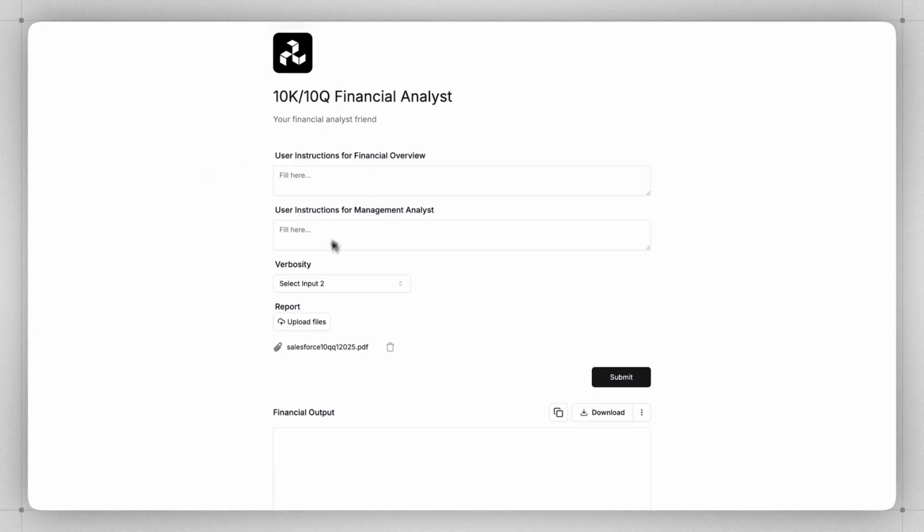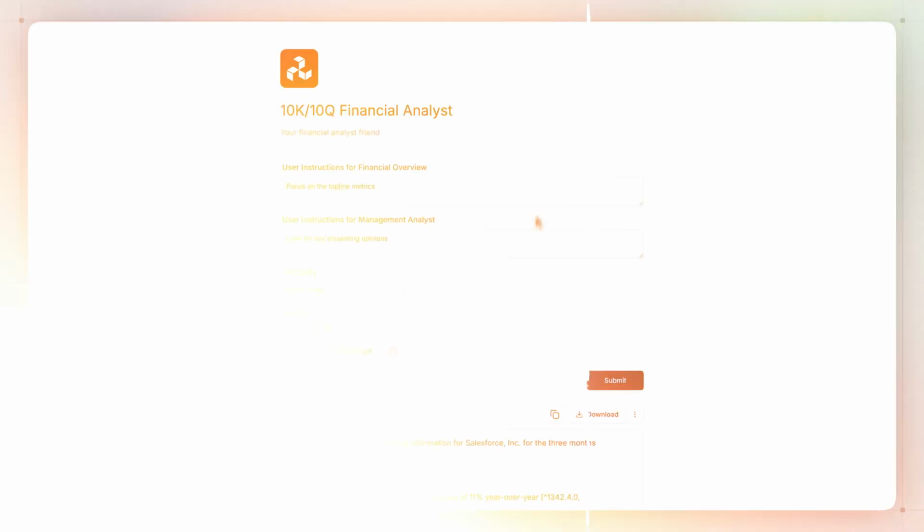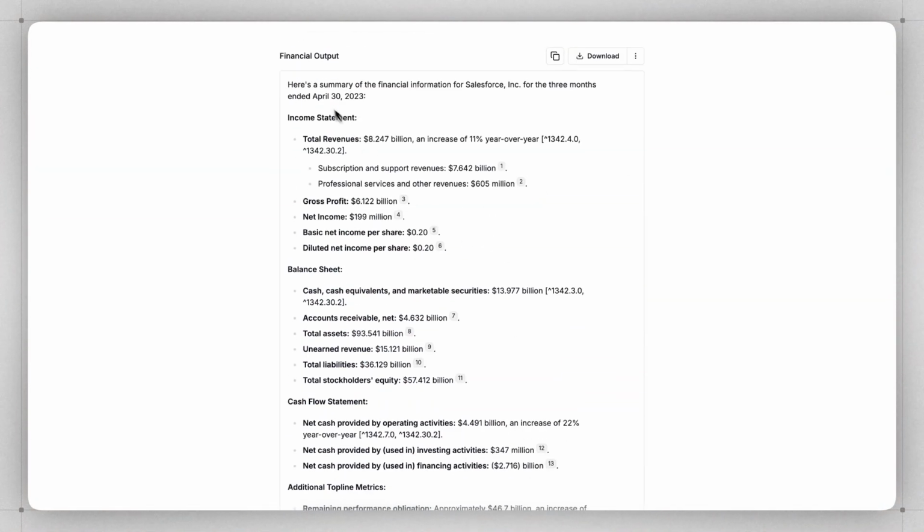In this video, I'll show you how to build a StackAI workflow from scratch. We'll build this financial analyst agent to perform 10K, 10Q research in minutes instead of days. This app will allow a user to upload a 10Q file, and the agent will generate an automatic research assessment.